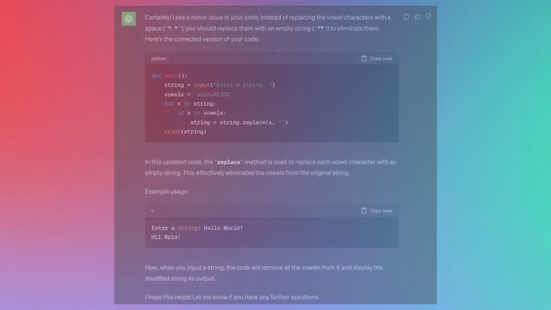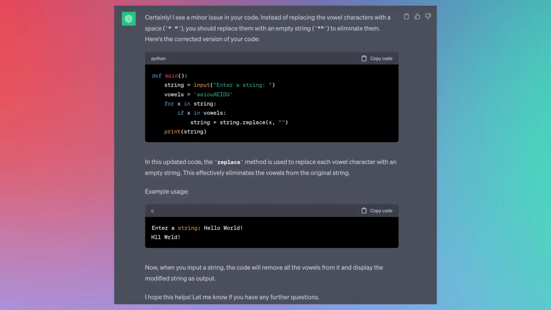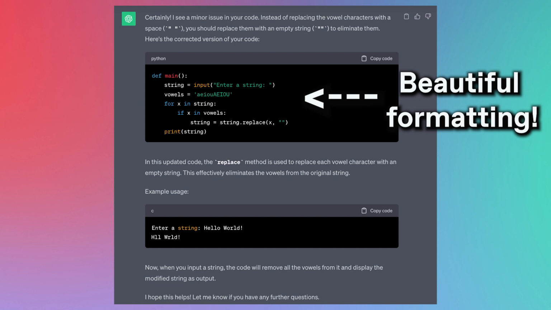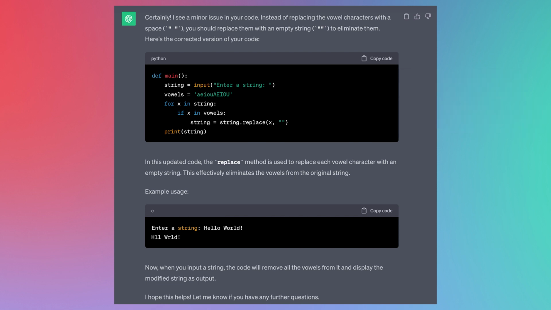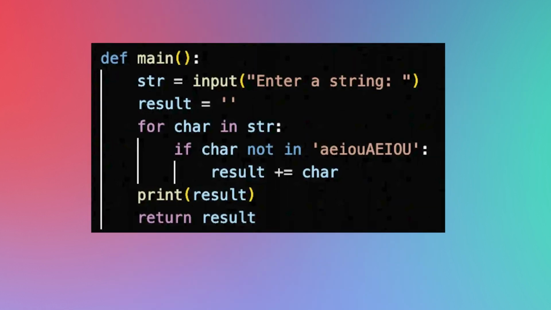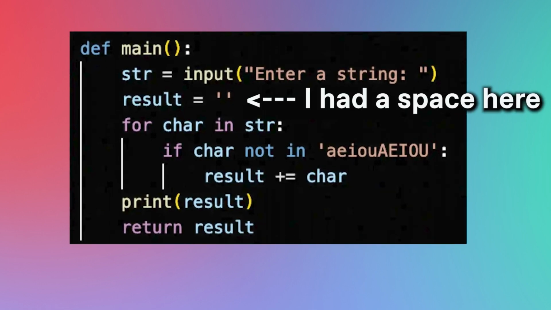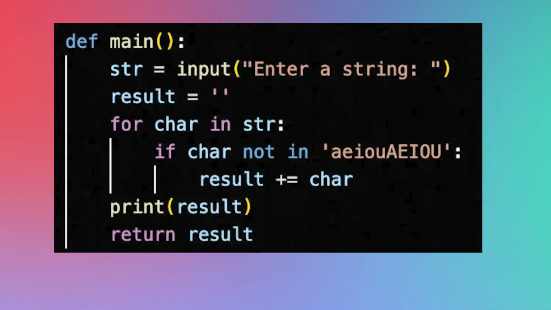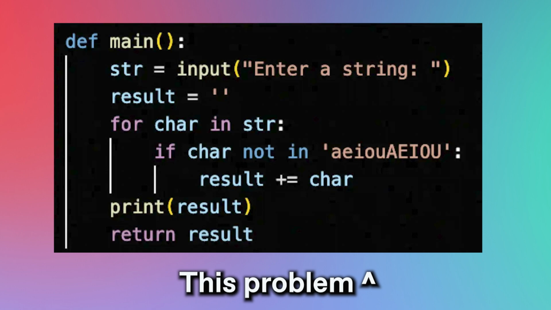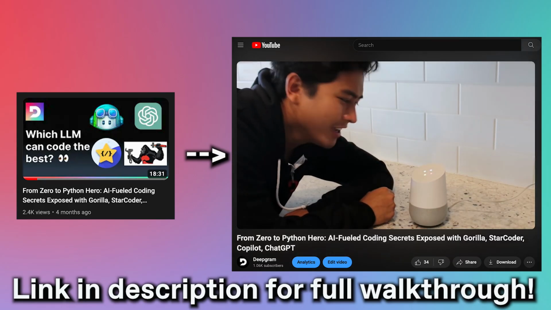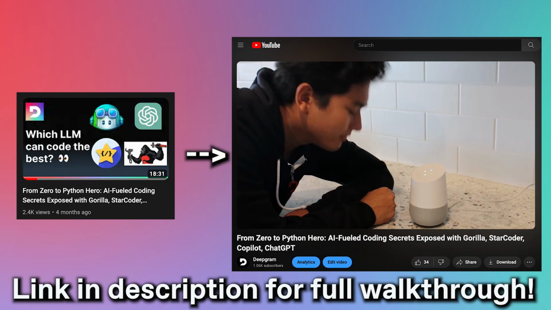And the result is beautiful. Just look at how ChatGPT formats the code itself as actual code. It finds the bug and tells me how to fix it. The bug, by the way, is that I was using a space where I should have been using an empty string. For a full explanation of this problem slash coding test, check out the video that we mentioned earlier. The full prompt and response is available over there.